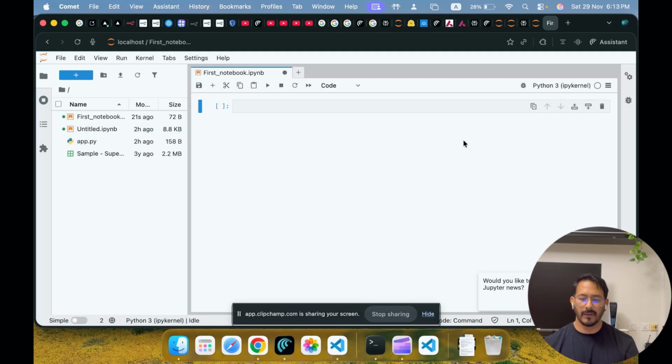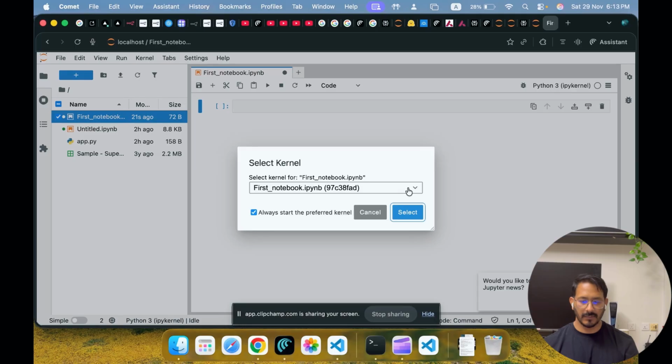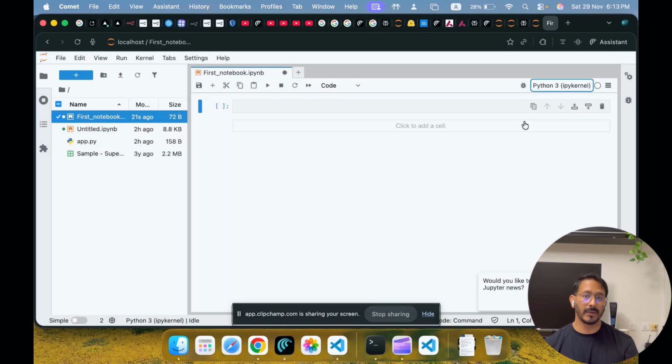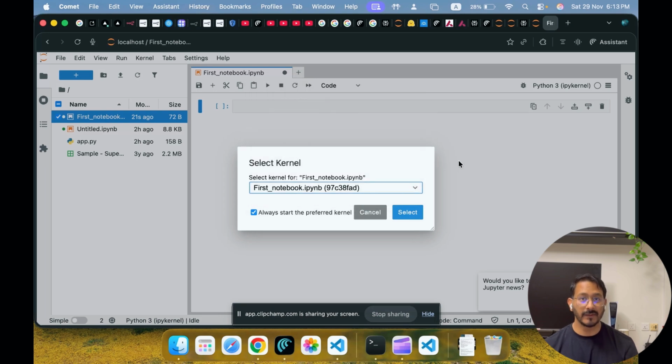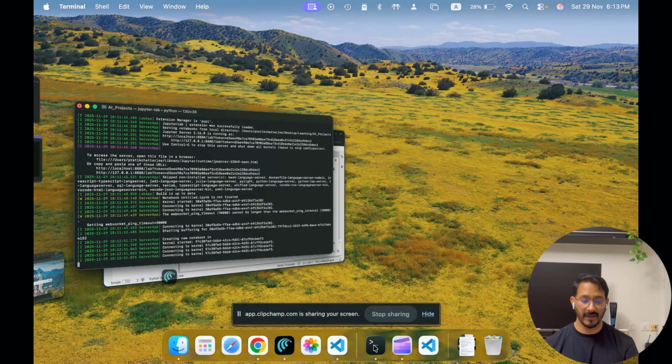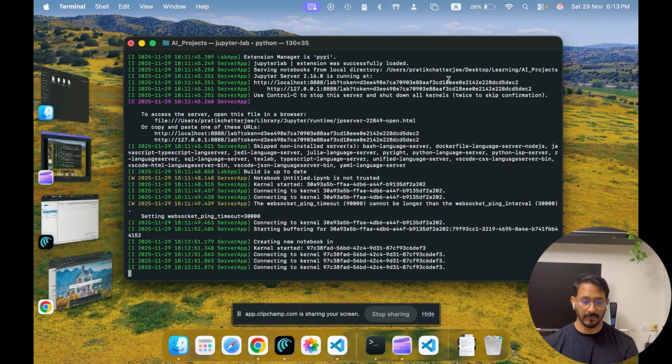Now see, on your extreme right, you have a Python 3 IPython kernel. Here I wanted to have my environment available, because I'm trying to isolate this environment, to use my virtual environment in this notebook. But here I cannot see the environment which we created as AI projects, right? How do I see the list of environments I have?